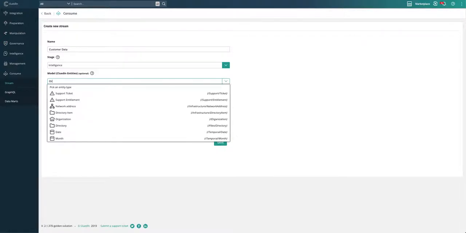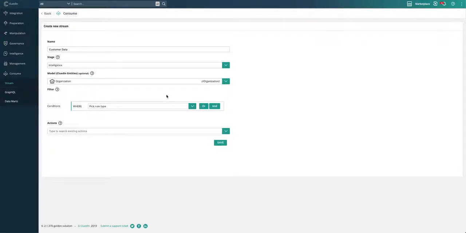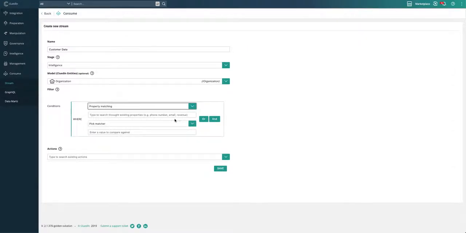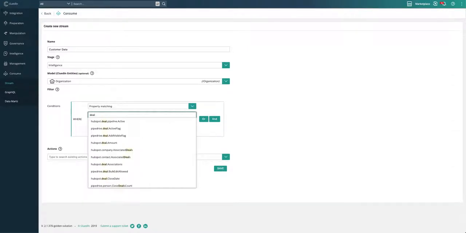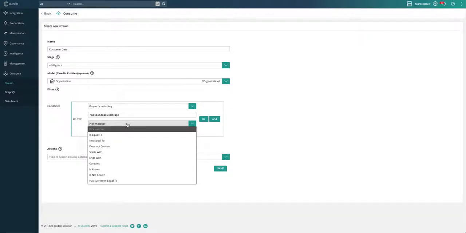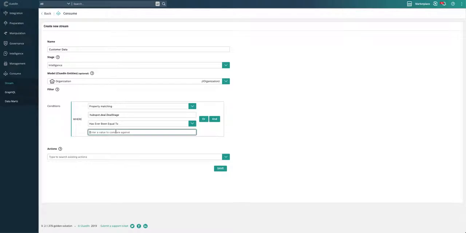Now I want to build up my rules, so we're going to send out customers. In my case, I know that the flag I need to be set is for a property match. And considering that we use HubSpot, I'm looking for where the HubSpot deal stage is equal to, or has ever been equal to, closed won. So that flag allows me to filter by all the customers that I have at CluedIn. Now, I have some actions here.